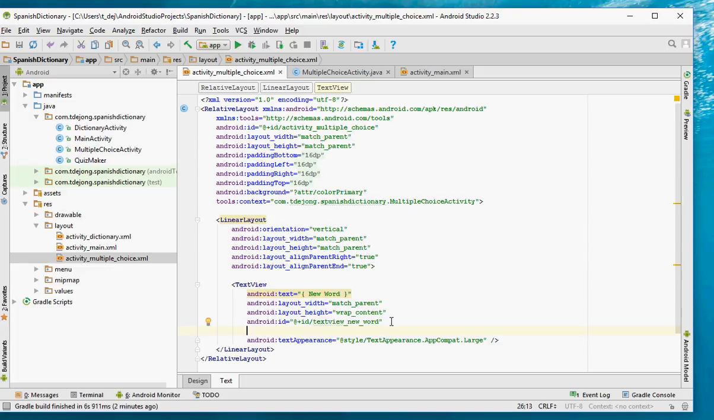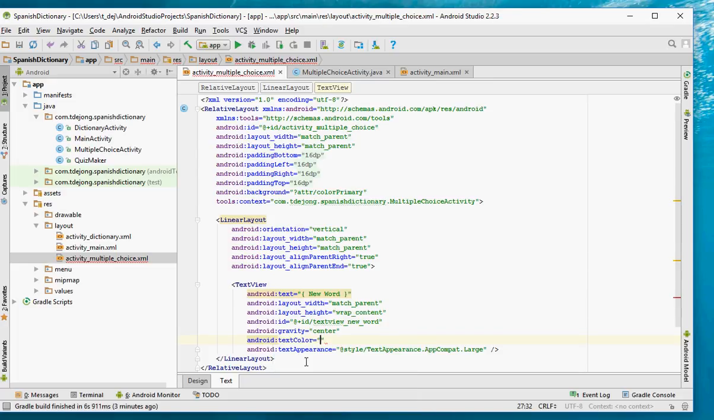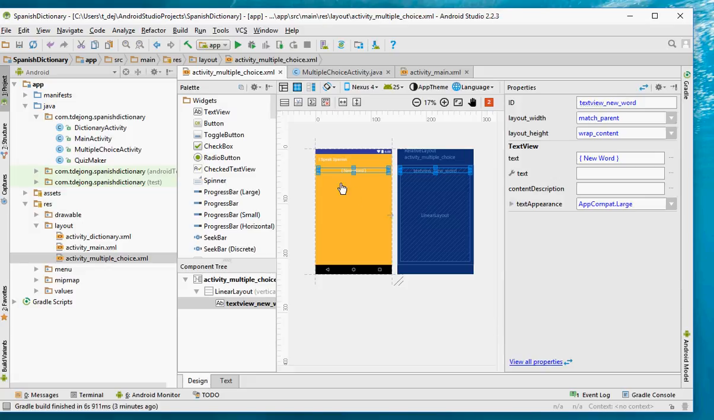First of all, I'm going to say gravity. Right there, make sure you get the right gravity. Center like that. And then I'm going to change the color of that to Android text color, I'm sorry. That is equal to a pound. I'm going to make that, once again, all white: 4, 5, 6, 7, 8, like that. That's a nice white color. And then let's go back and look at it. Beautiful. That's exactly what I wanted to do.